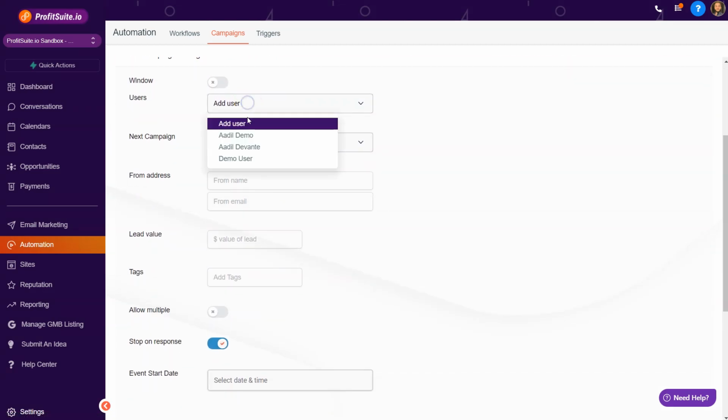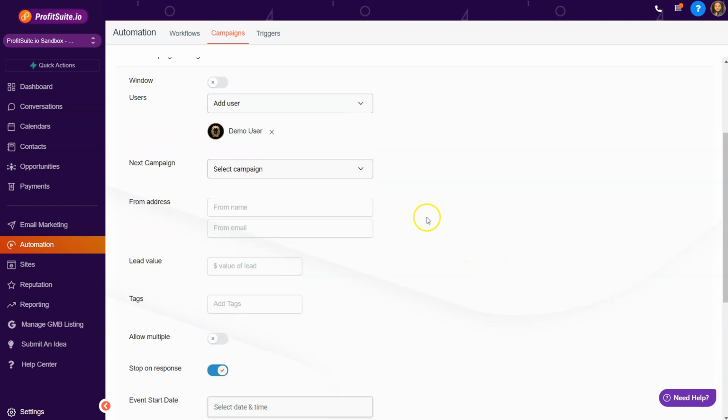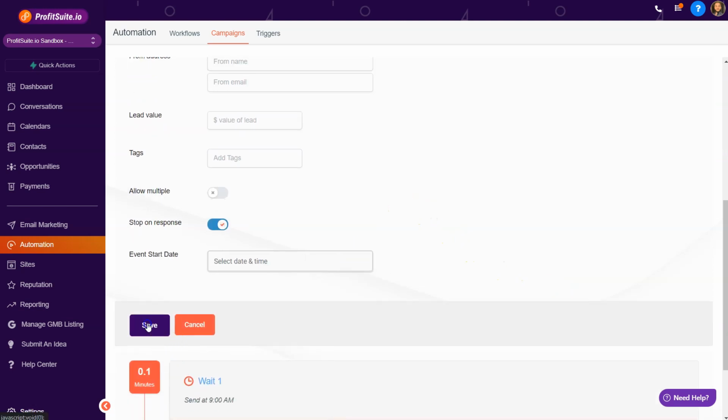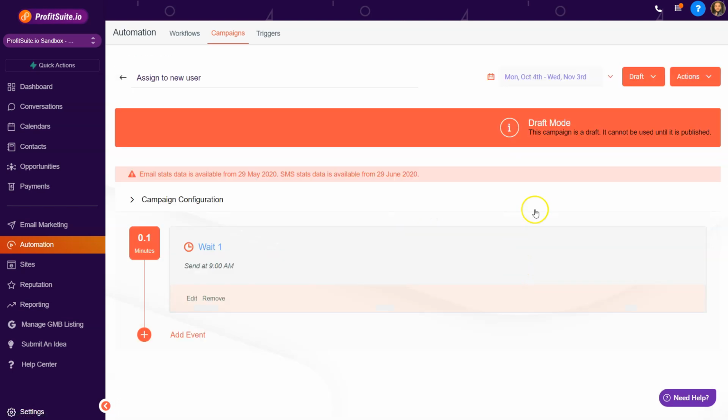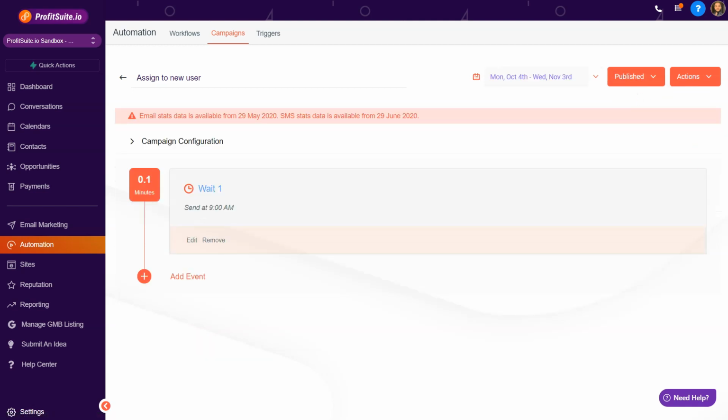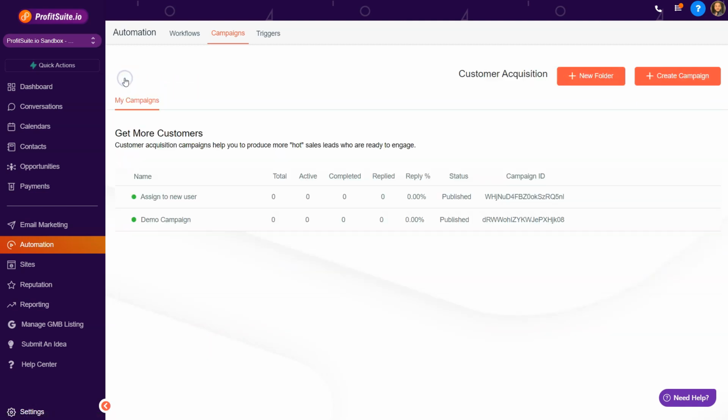You want to select the new user that you want to assign the leads to. So in this case, they were assigned to Adil, but we're going to assign them over to demo user. So let's click demo user here. And we want to make sure that we hit save at the bottom. So once that's done, you could activate this campaign from draft to published mode. You could back out of there.